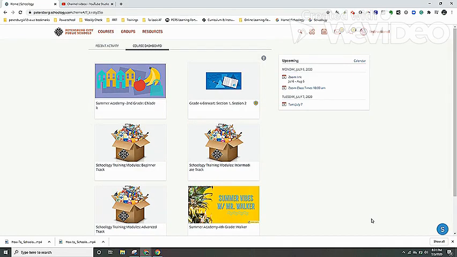Once your student is logged into Schoology, they will see the very first page, which is called the course dashboard. On the course dashboard will be the place where they can see what class they are in. It will have all of the classes that your student is enrolled in. So for Summer Academy, your student will only see one picture.